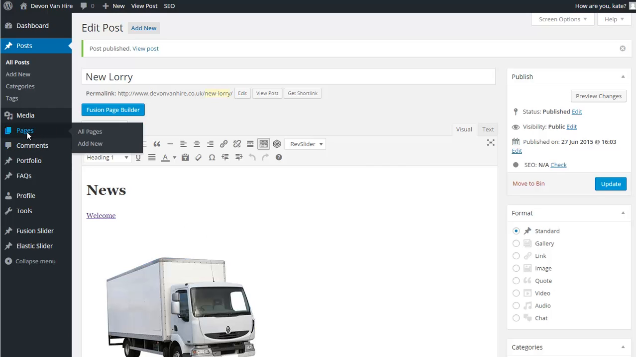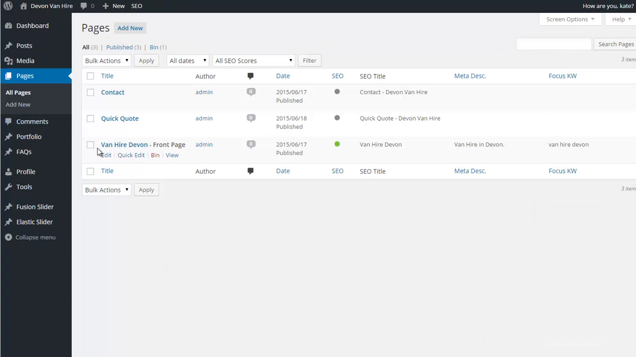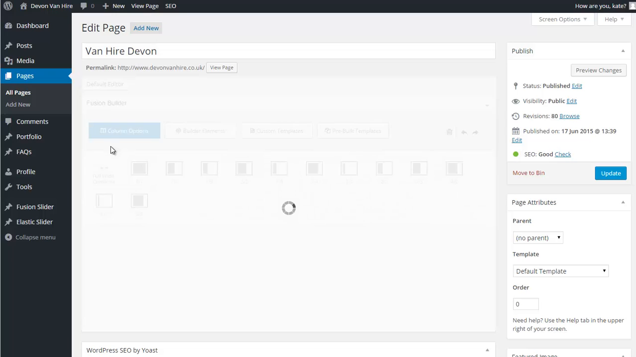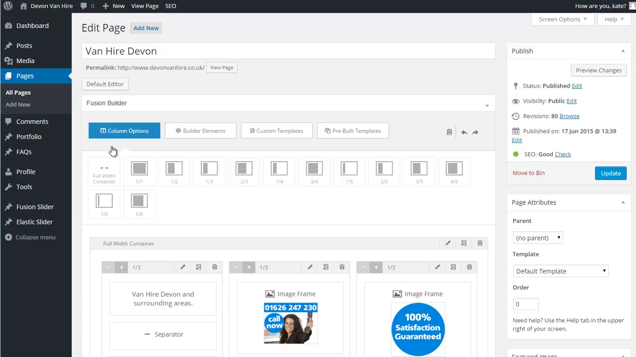Right, back to pages. Now if we go to pages, you'll find that they work exactly the same. It's got the Fusion Page Builder, so if I go into Van Hire Devon, the Fusion Builder has been used on this page because it's quite a complicated page, and I'm just going to talk you through how that works really.